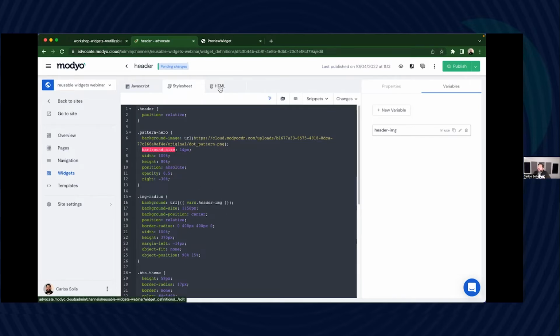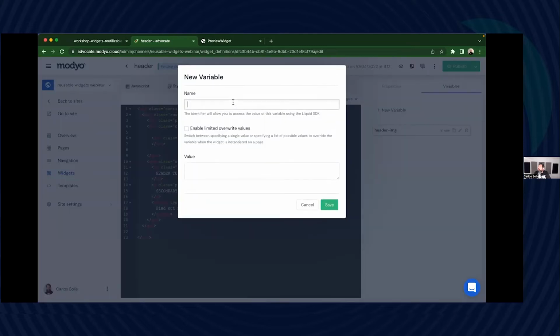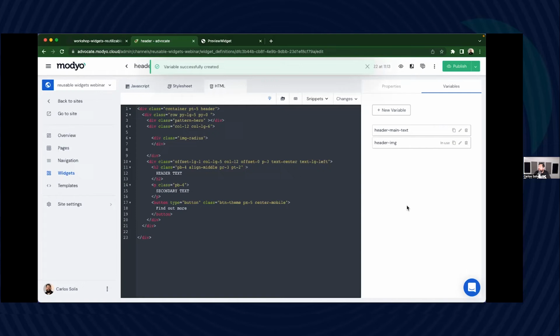Let's go to the HTML section. And here we can include two different values. We already have the header image, so we can use a new variable called header main text. In this case, I can include a default value called lorem ipsum and save it.